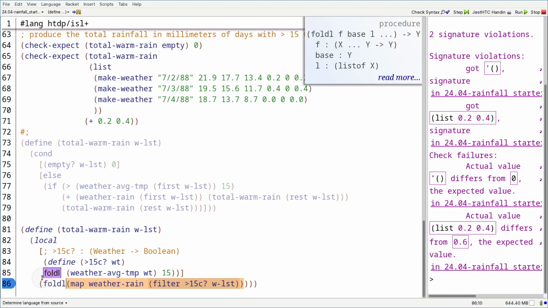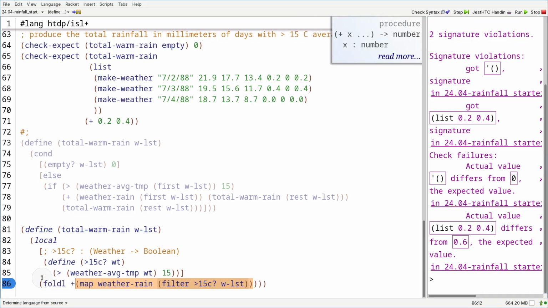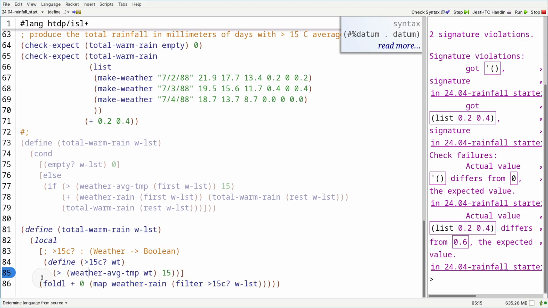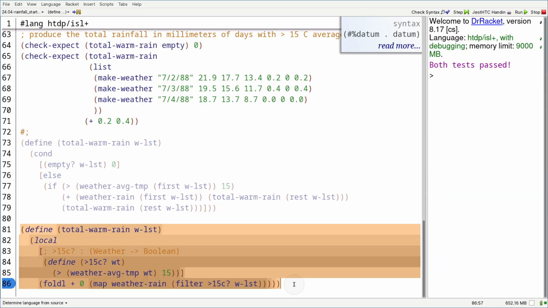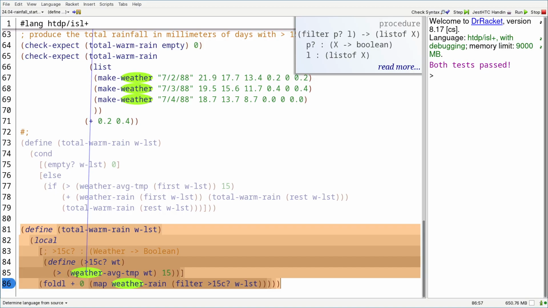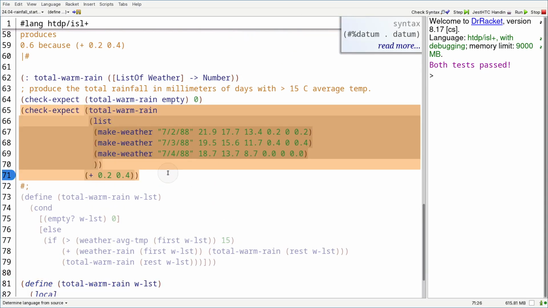Foldl with plus is the operation and 0 is the base case, and then over this list, it's going to be fed into the map of weather rain, over the filter of greater than 15C on the weather list. Run this code, and both tests do pass. So this version uses foldl, map, and filter, three built-in abstract functions to accomplish this goal.